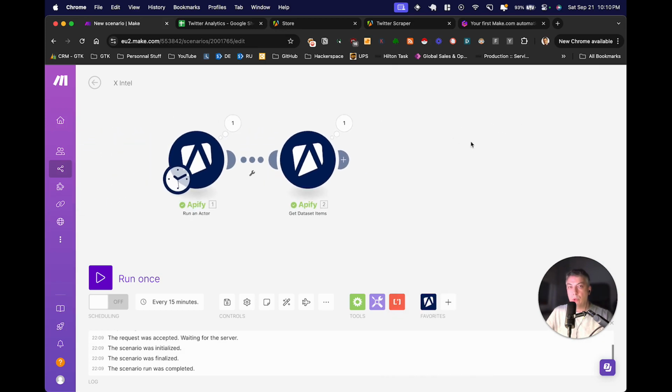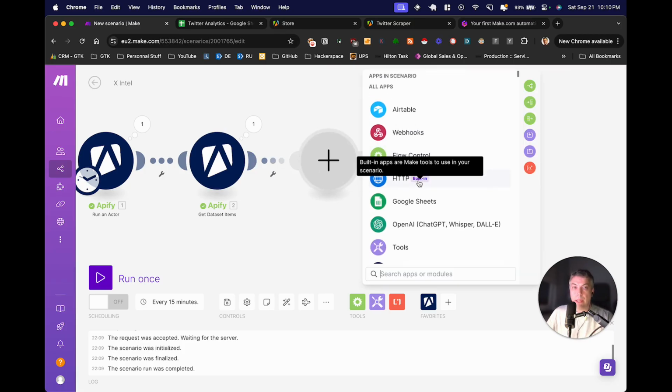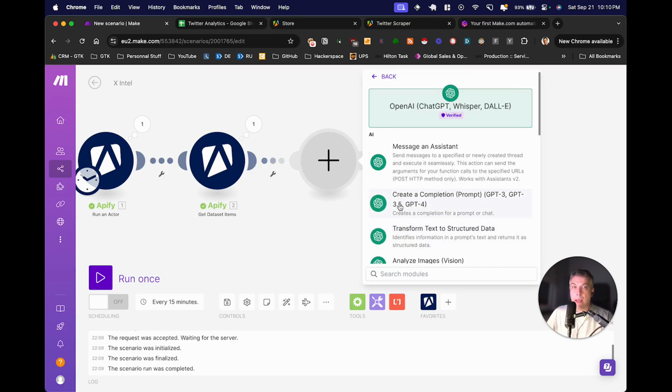I'm going to unzoom a little bit and we're going to continue now. Remembering from the presentation, we're going to be able to run an LLM model, so OpenAI in this case, where we're going to tell the AI to return another version of the tweet, basically. I'm going to click on the little plus, and I'm going to search for OpenAI. I want to create a completion of the prompt.